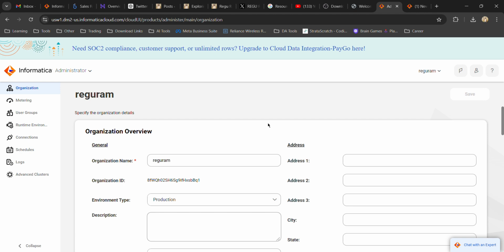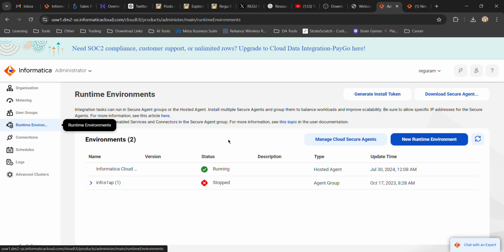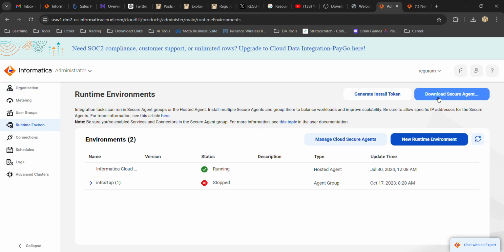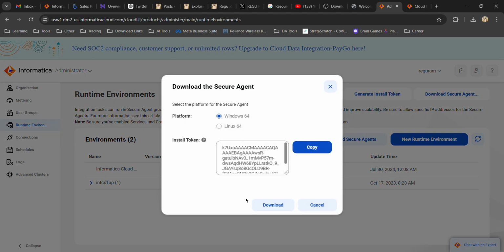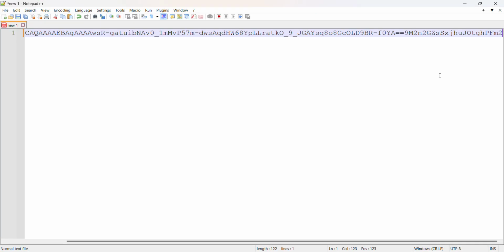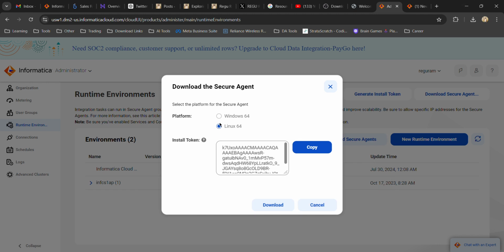Now we can install the Secure Agent. For that, go to Administrator and click on Runtime Environments. From here you will be able to see an option called Download Secure Agent. You want to click on that, and now I'm going to download the Secure Agent for Linux. Just click on that and make sure to copy the install token. I've just copied it, and I'm going to put this install token in my notepad. Once you have done that, just click on Download.